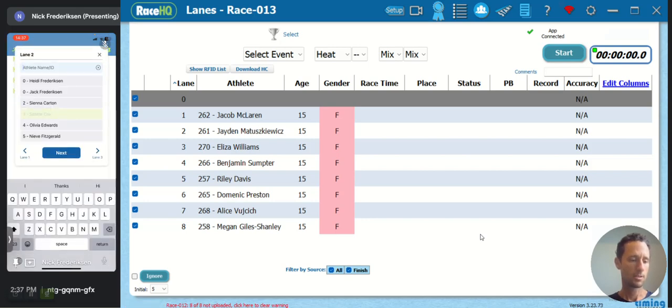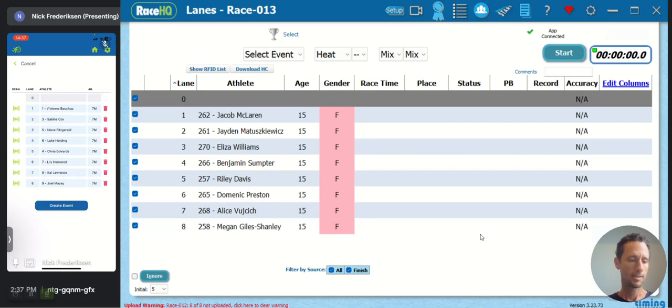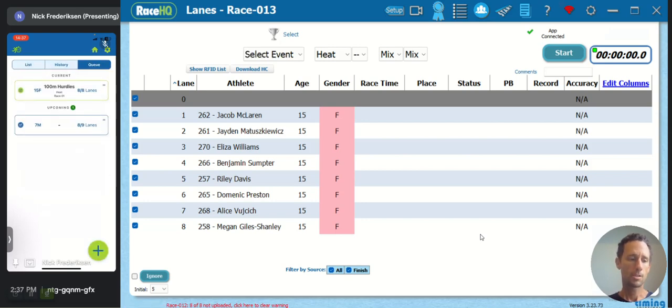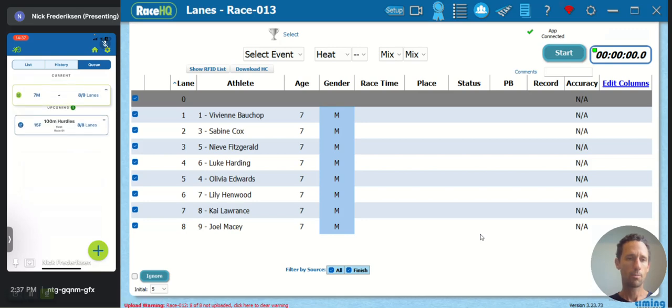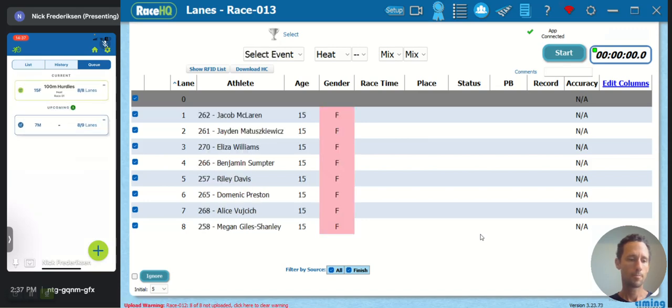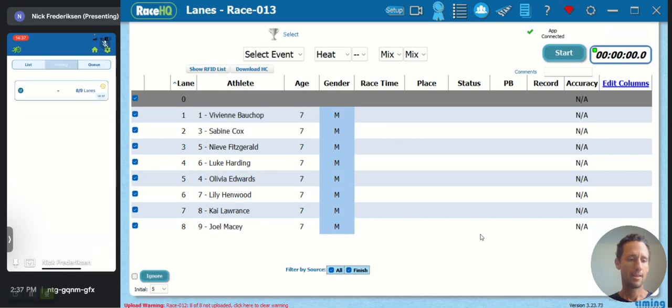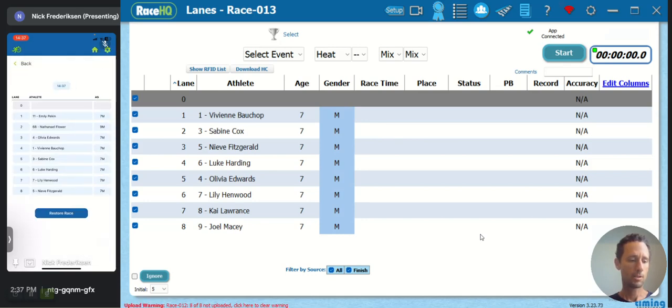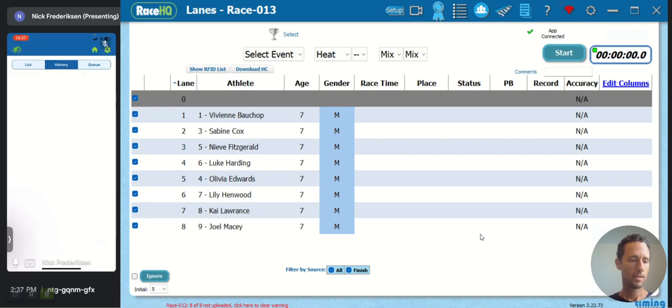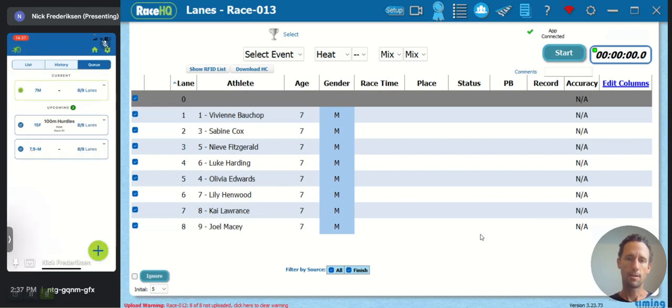I can also go and create another race. So let's just do this nice and quick. Okay, another set of kids. And you'll notice now that if I swap these events around, how quick they swap on my phone, but also on the timing software. Swap, swap, swap. There's still some in history. I can recall these as well. Now my history is empty and I've got 3 events.